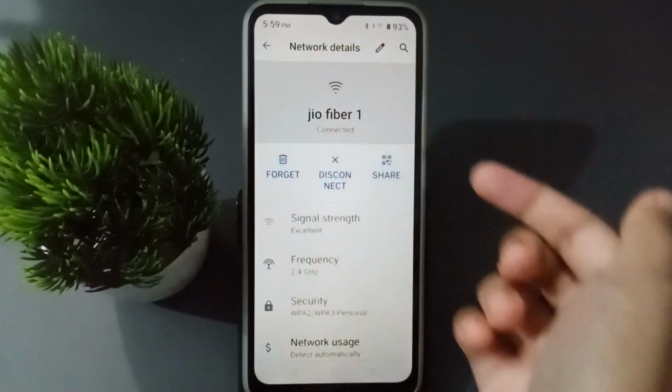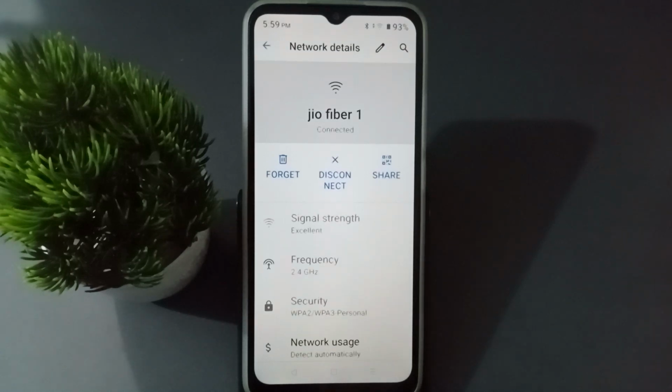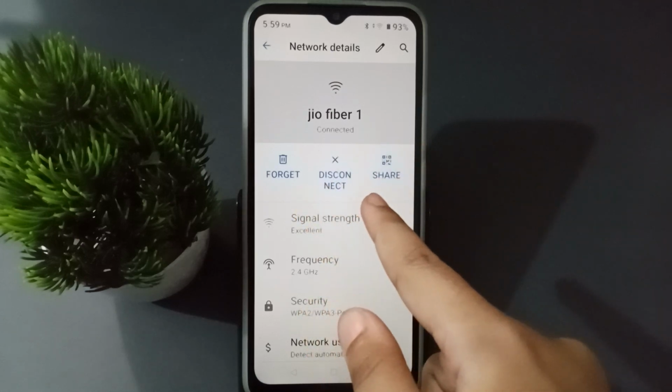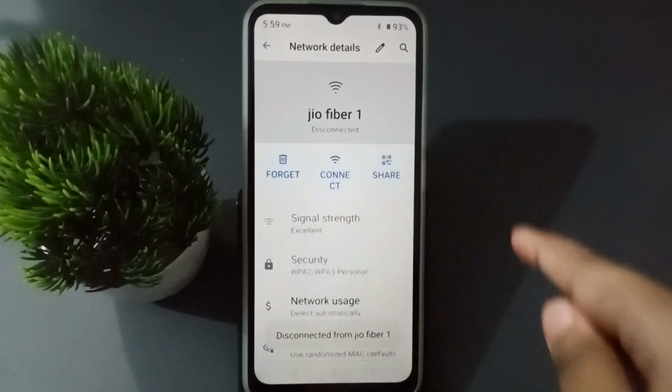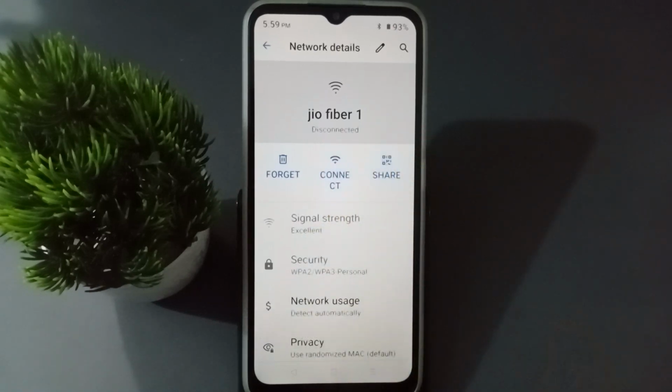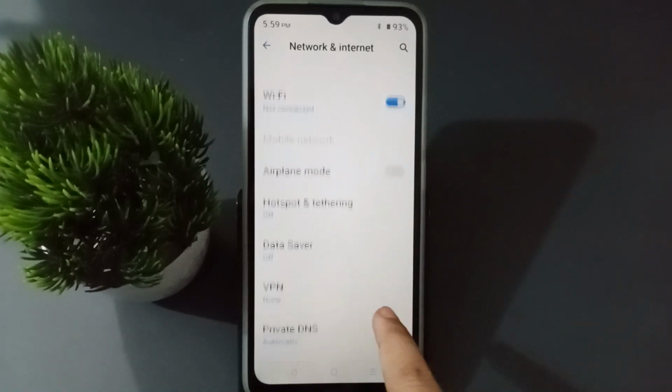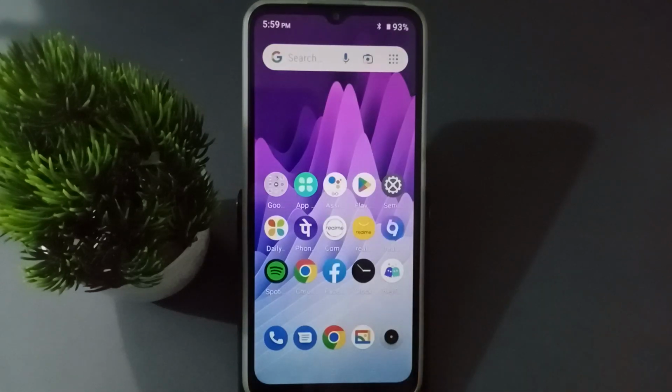Okay, so this is the connected Wi-Fi. If you want to disconnect or forget the Wi-Fi, this is the forget option and this is the disconnect option. If you want to disconnect, just click on disconnect and the Wi-Fi will be disconnected. You can disconnect the Wi-Fi like this. And if you want to forget, you can click on forget.